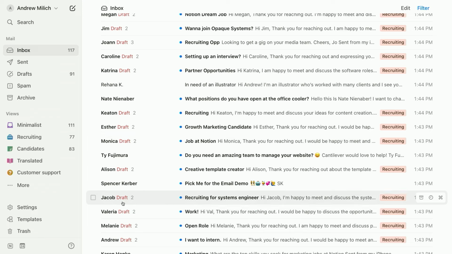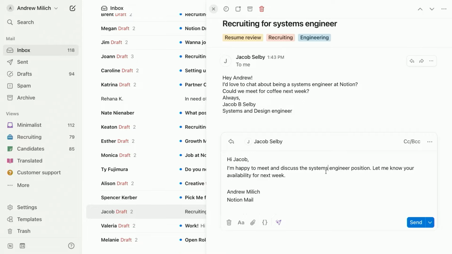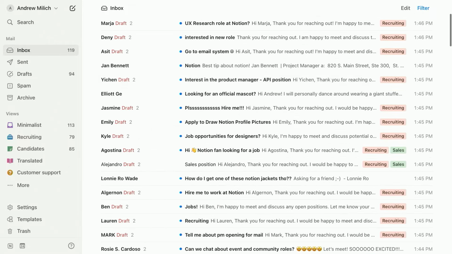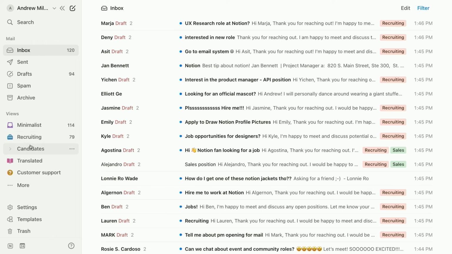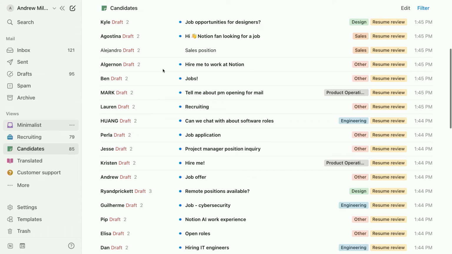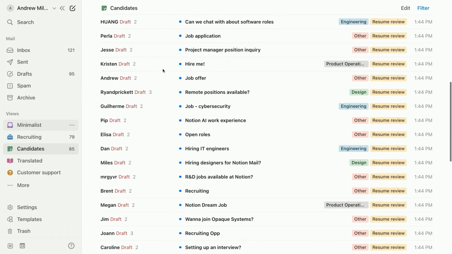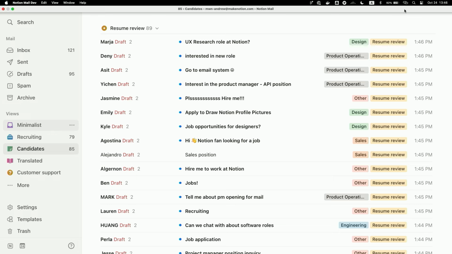But even more notably, you see that drafts are appearing. Notion AI is writing drafts behind the scenes because I'd absolutely love to meet with Jacob about a systems engineering position. And they keep coming in. Notion AI really is having to do a lot of work. So that also means that my candidate view is flooded. I have 89 candidates in the resume review category, which is quite a long day's work. But every single one here has a draft pre-written and ready to send. And they're also organized by their corresponding roles.